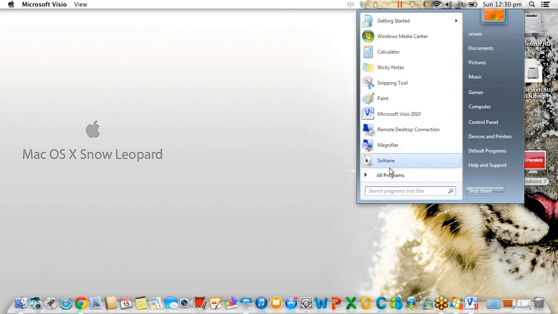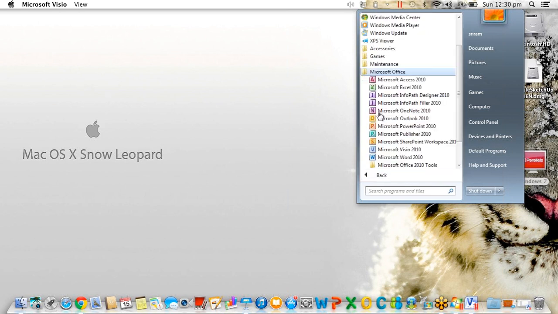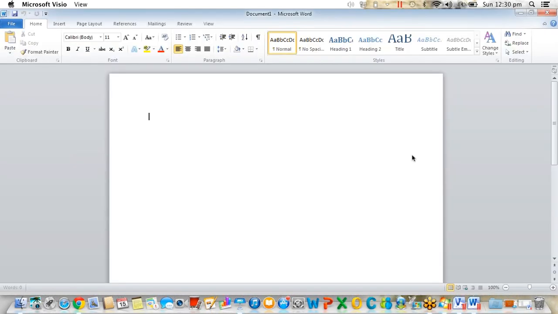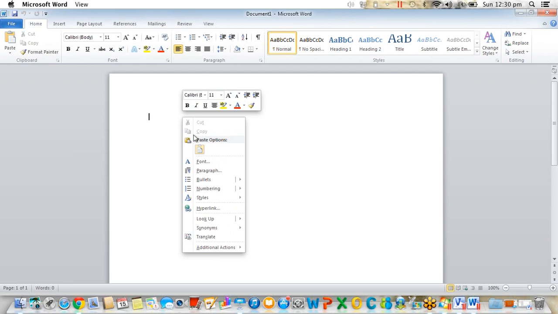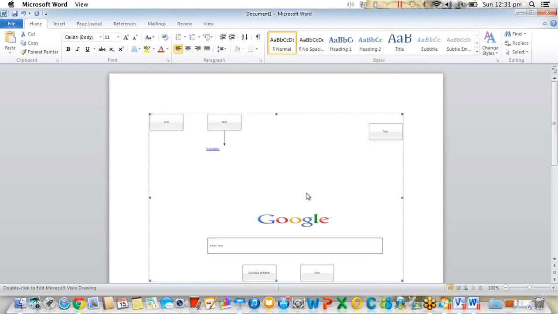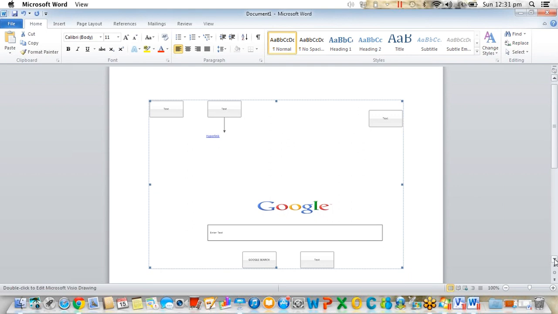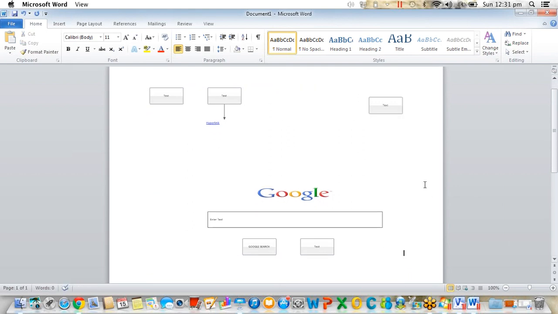I'll go to Microsoft Word, because in a Word document you have to paste it, right? Right click and paste. Got it? Okay. So this is how a wireframe has been designed.